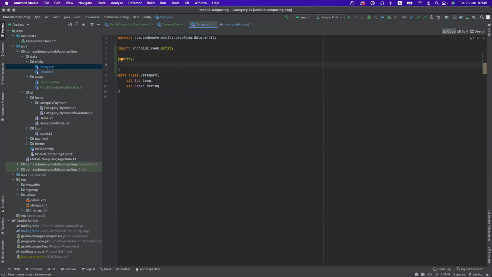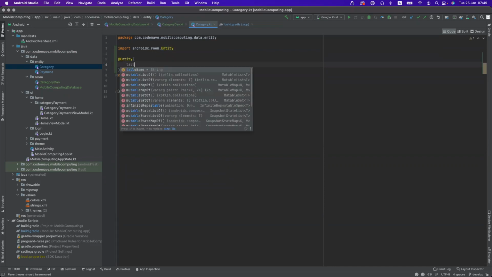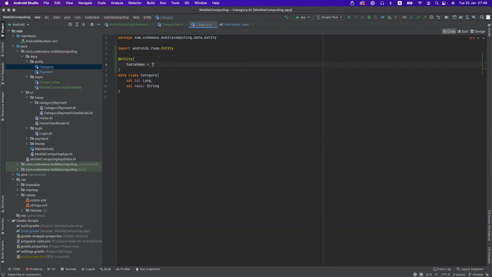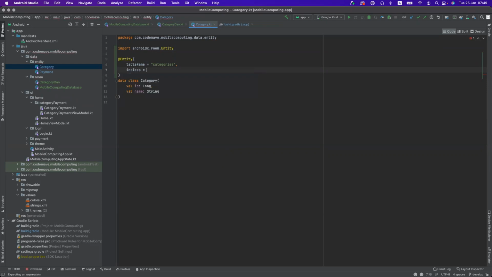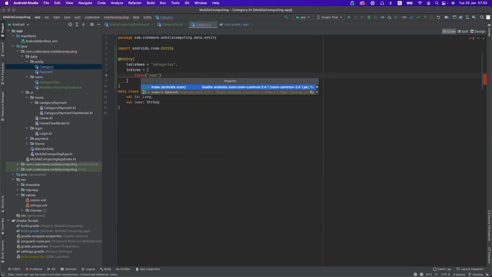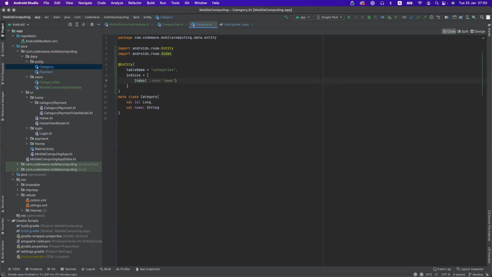And if you annotate an entity, you need to provide a table name. What is going to be the name of this table? And I said we make this plural, small letters. And we can index this table. So I'm just going to go ahead and index this, and I'll be indexing the name field. We import, yeah. I'm going to index the name field, and I'm going to say that the name field should be unique.